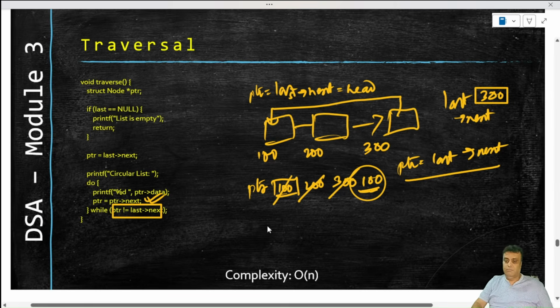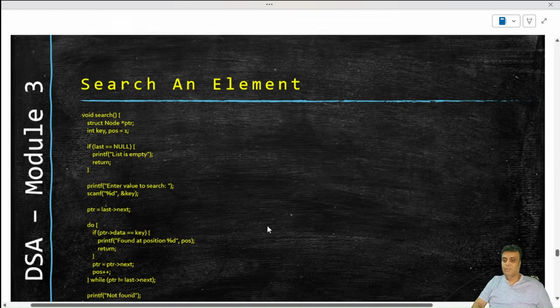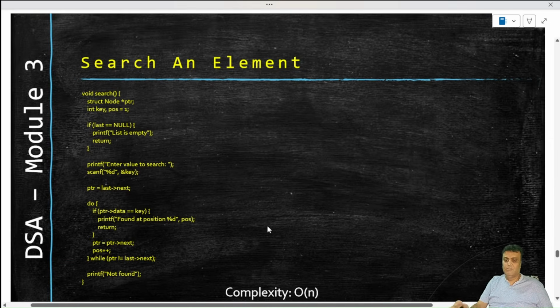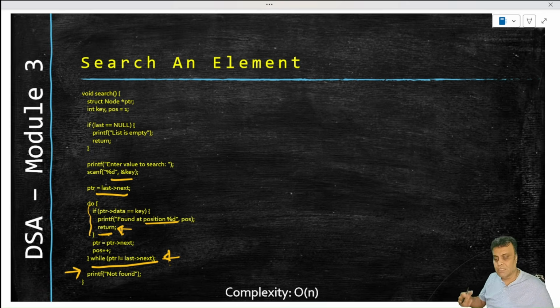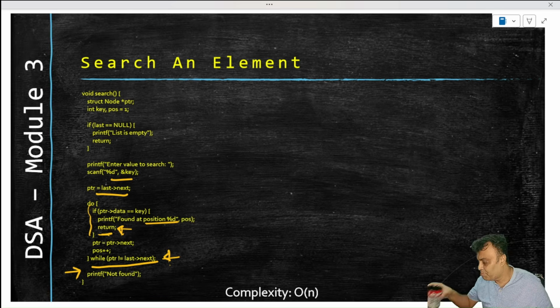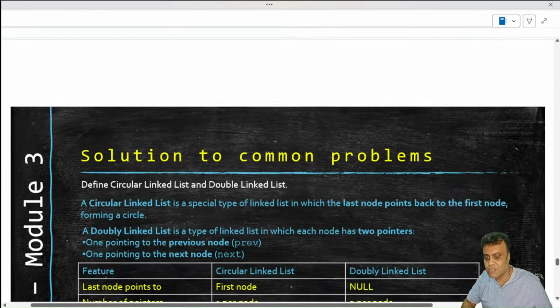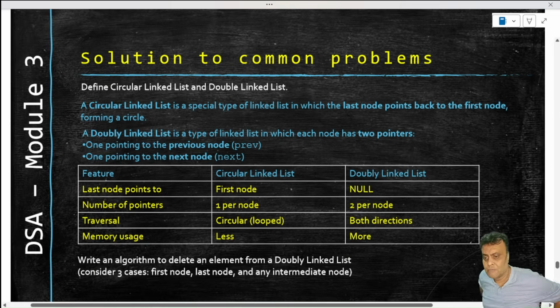Order of complexity, you can understand, it will be order of n. Searching an element, we have done it multiple times. Again, just take the value, take the head, and do this loop until you find the data, print the data, come out. After the loop, if you come to this line, it means that it was not found, just like the earlier case. Order of complexity is order of n again. So that's pretty much what we had to cover.